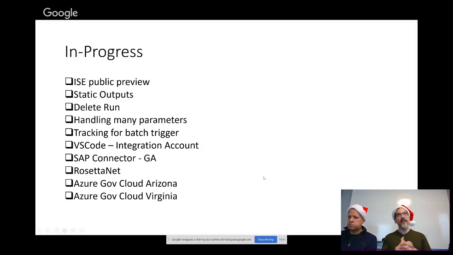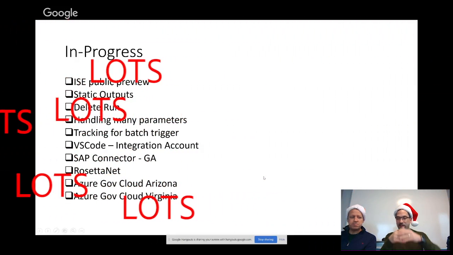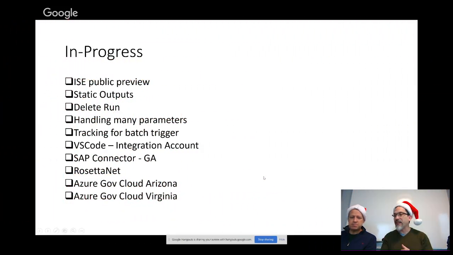Handling many parameters. One of the things that Logic Apps is really good at making simple is how to pass tokens from one action to another. But some connectors have lots and lots and lots of parameters. Lots. So then your screen fills up and you have to scroll forever to find the one you want. And so we recognize that's a pain point.